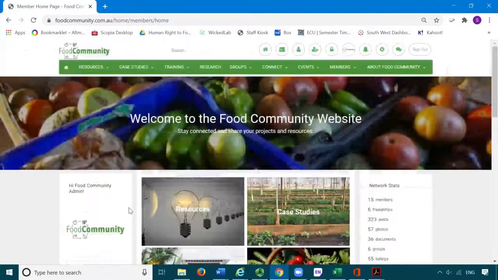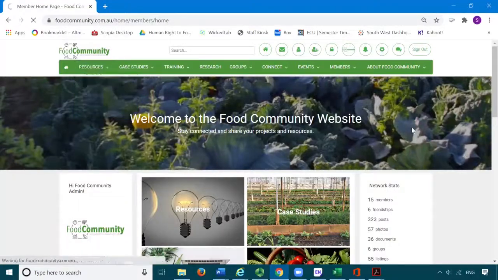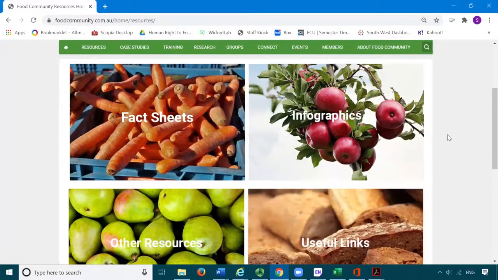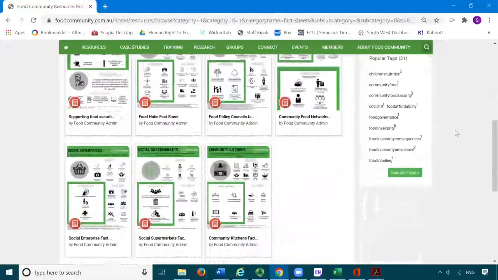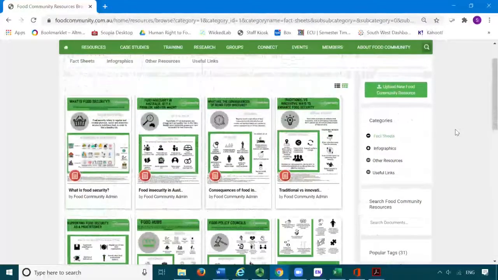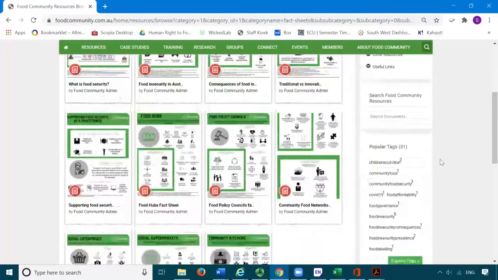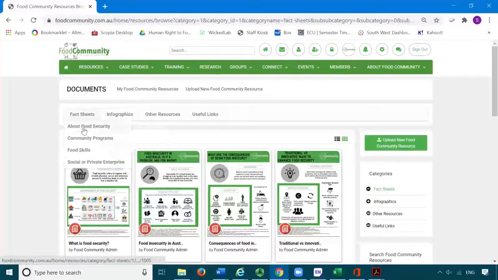If you choose to click on the tabs along the top, you can start by the resources area, and members have full access to all of the resources contained on the website. This area is broken down into fact sheets, infographics, other resources, and useful links. Clicking into the fact sheets area, you can see that there are a number of different standardized fact sheets around various topics of food security. And you can also search for certain terms using this search button, or look again for some popular tags. You can then see that there's also some categories that these fact sheets are broken down into.